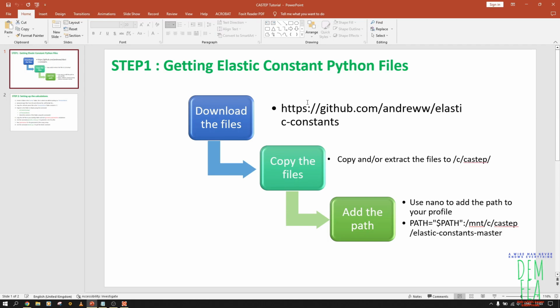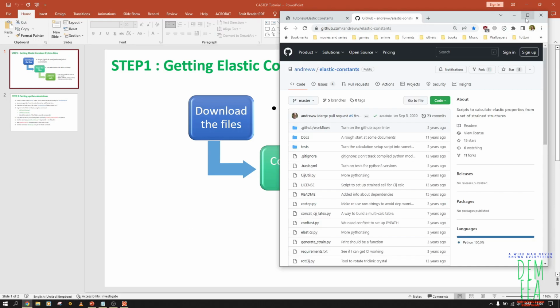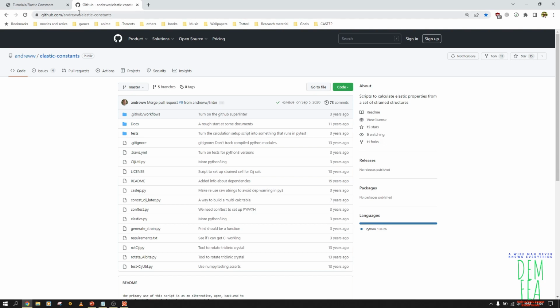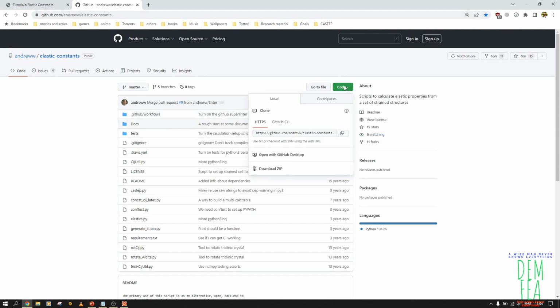So now to download the files that you need for elastic constant calculation, please go to this website, GitHub. I'll put this link in the description. You'll get to this link. Now click here, download zip.